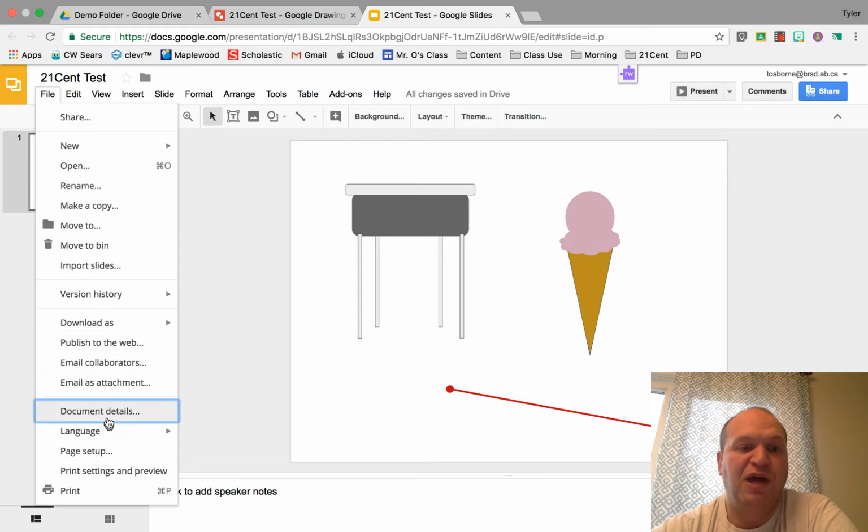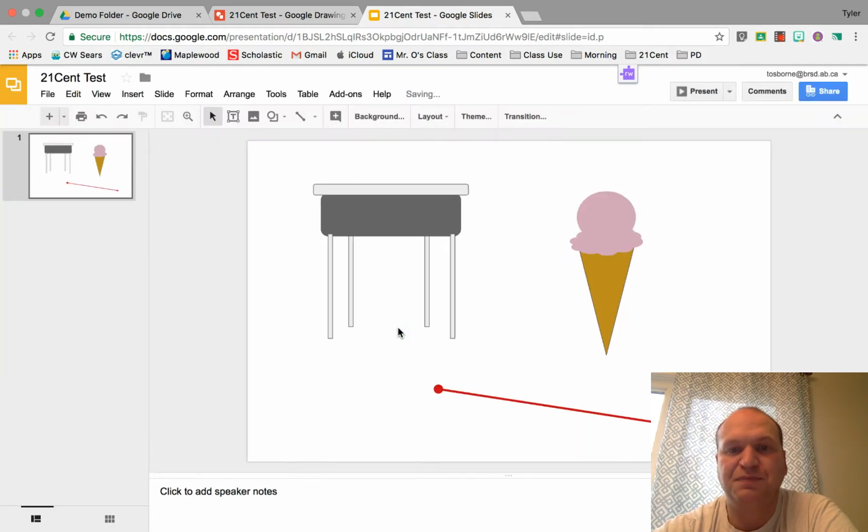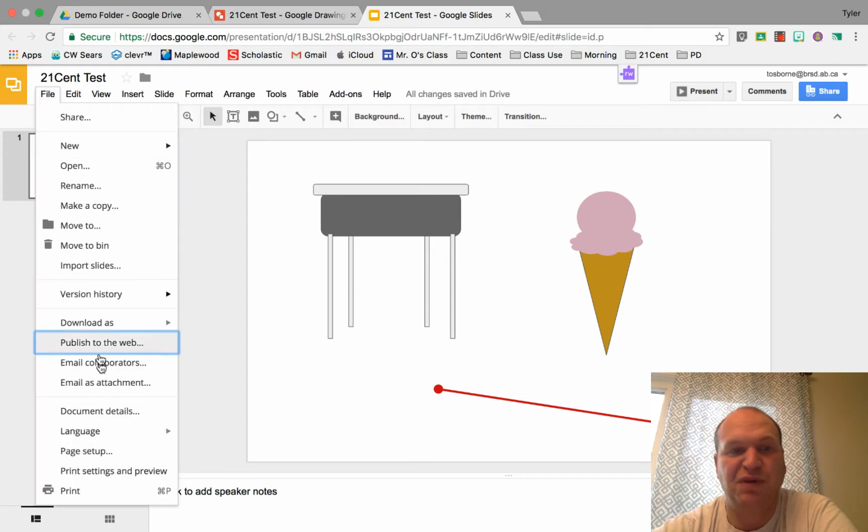All right, so I don't like this one, so I'm going to take a look at some other options. We don't like the standard. We didn't want the widescreen. There's an even wider one. Let's give that a try, see how it looks. Okay, it doesn't look too different, but my pictures do look like they're better.